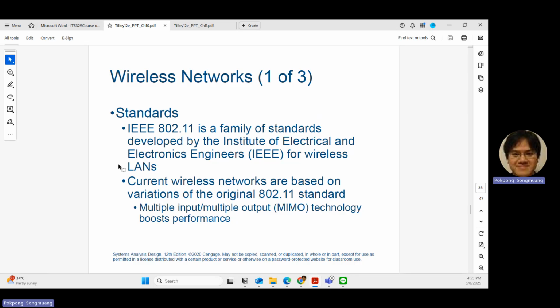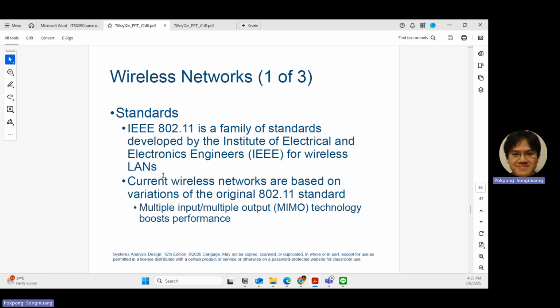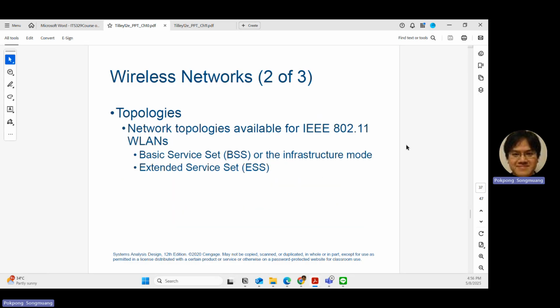802.11, what is it? Actually, this standard is for the wireless LAN, wireless network, right? Here is the standard that you should know when you see it, 802.11. Actually, we have other characters like A, N, G, but that's too much detail. You just understand this one, that's enough. Okay, and what else?